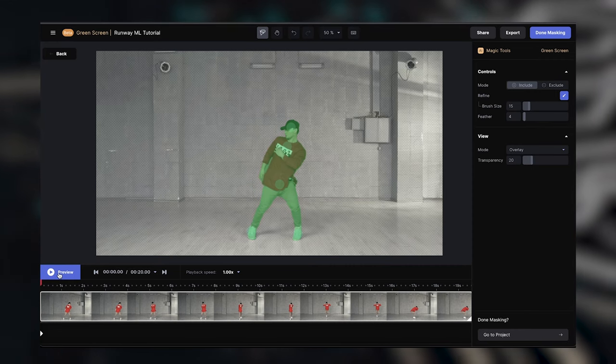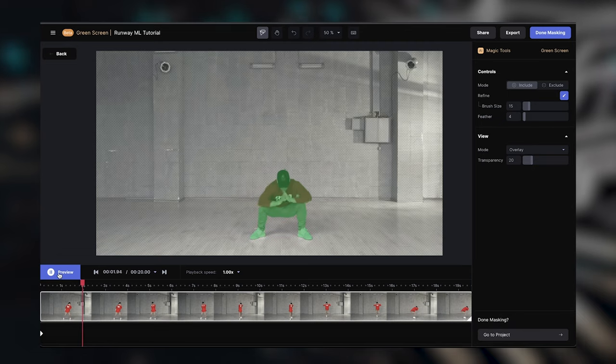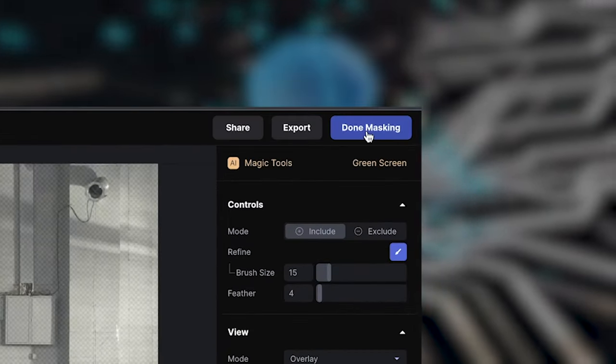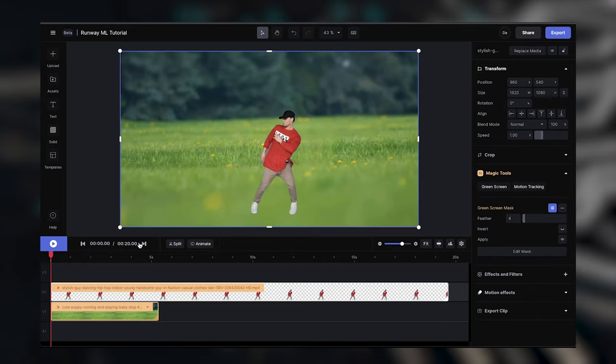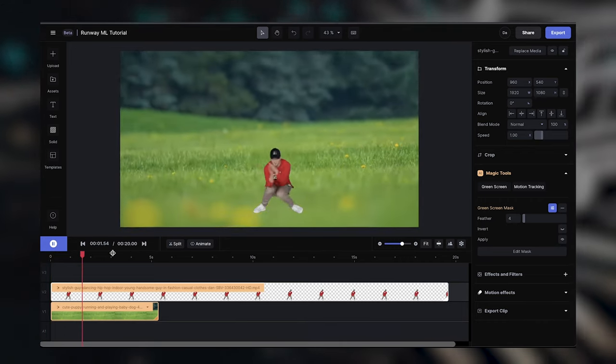So if we press play, it's showing us what it's got. Wow, done a really good job actually. All right, we're happy with that. I'm gonna press done masking. Now it takes us back to our main composition where Ted is about to appear with no background. As you can see, Ted is starting a break dance on the grass, which is kind of funny.